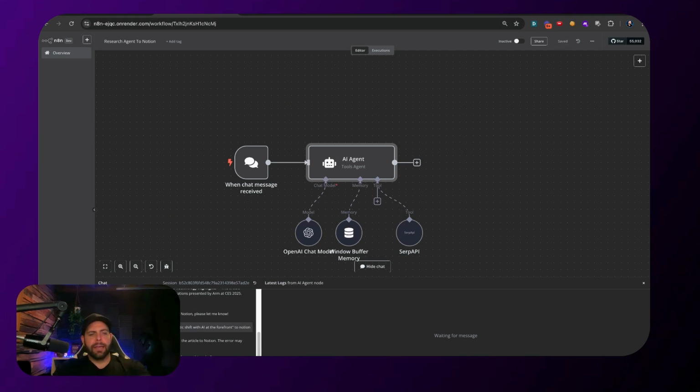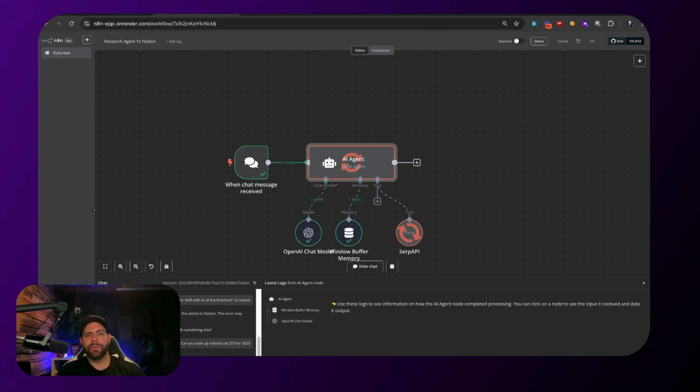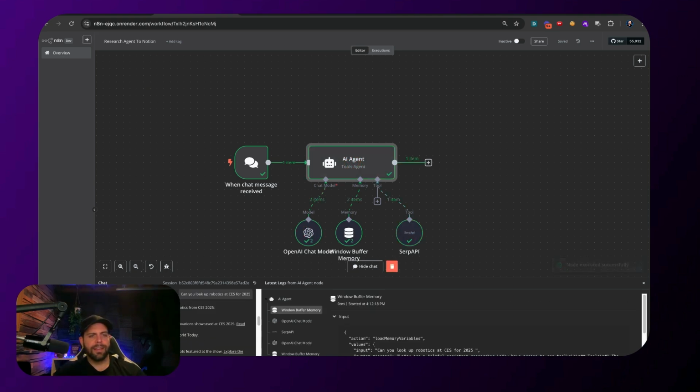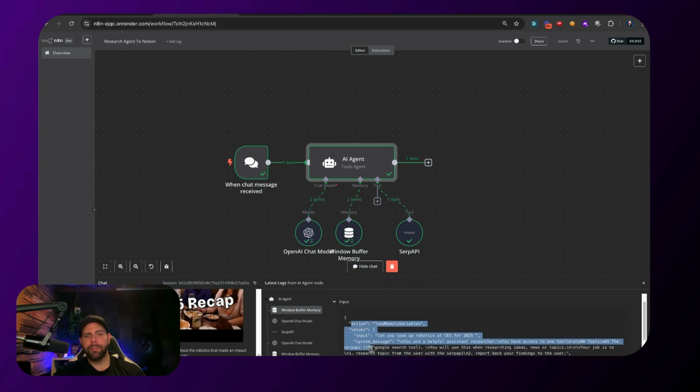We're going to put in, can you look up robotics at CES for 2025. All right, it's doing some research right now. It's checking with the Google search features. Agent's thinking about it, and then it's going to report back in just a second. Great. You can see that the robotics stole the show. A lot of other good information right here. So we know we're getting this information back, and we can see what we inputted.